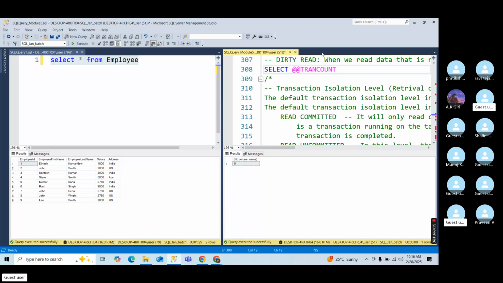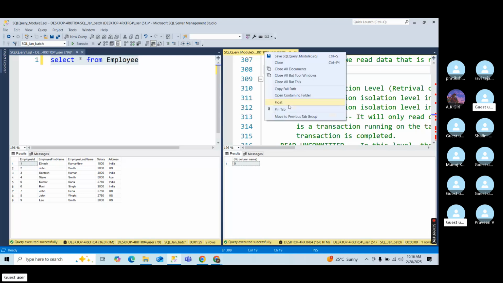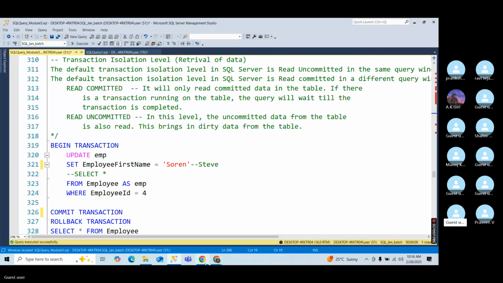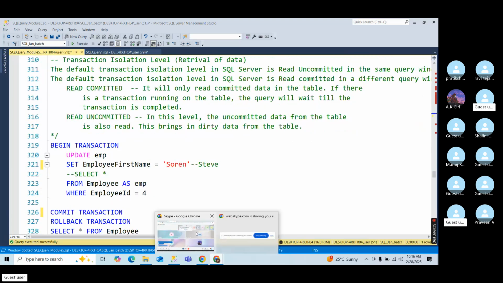Got it? Yeah. So write this query. If there is any error or any problem, let me know. Online students, can everyone see my screen?